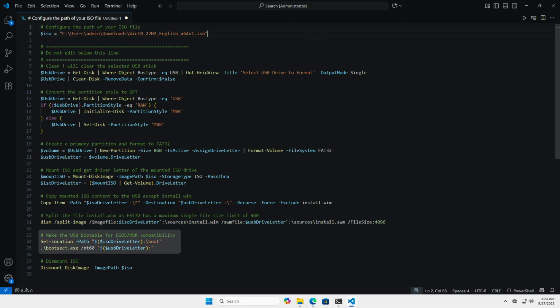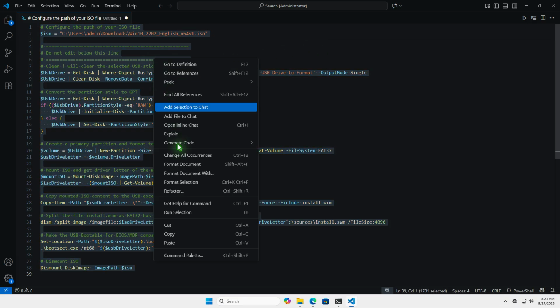This makes the USB drive bootable for legacy BIOS compatibility. Finally, unmount the ISO image. The code is ready. Let's copy it.